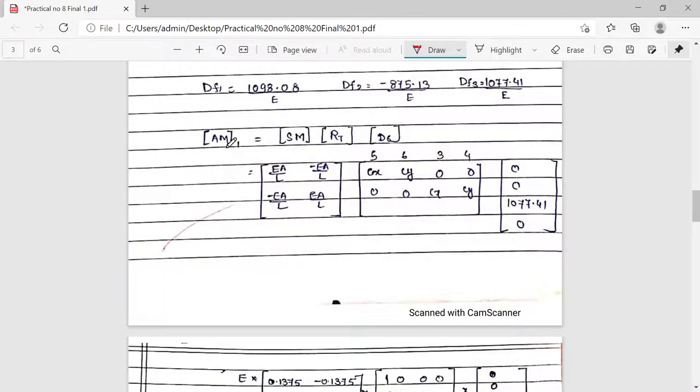So for member forces the formula is AM is equal to SM RT into DF. So SM will be the structural matrix. Here the structural matrix will be in the axial form, EA by L. But we know that whenever we solve the stiffness matrix of a truss element, only the axial forces will be predominant. No bending and no shear will be applicable in case of a truss element. Then CX, CY, 0, 0, 0, 0, CX, CY, this geometry will be there. Then the calculated DF1, DF2 will be formed at the last.